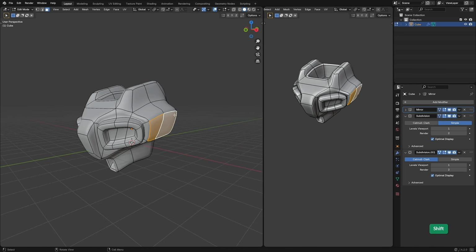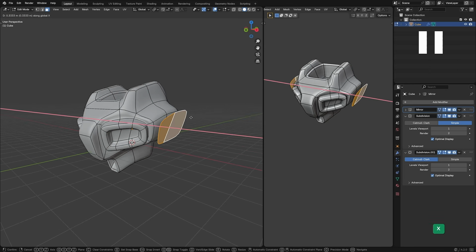Now here I'm actually going to select this and then Shift D and duplicate it. And then I'm going to press G and X to move it on the X-axis, to move it away from the model.